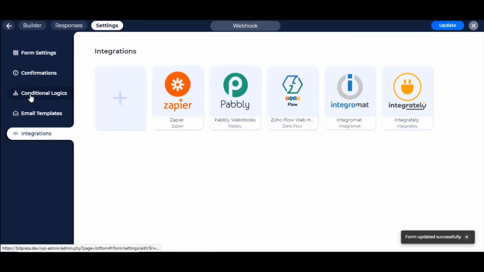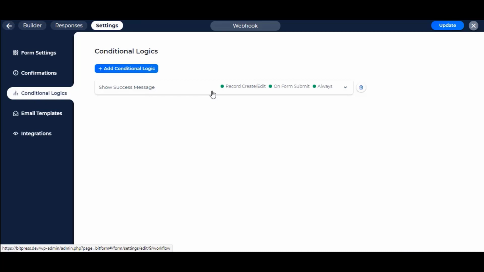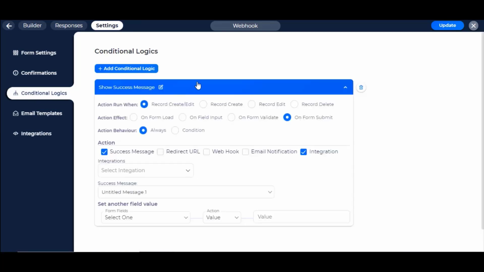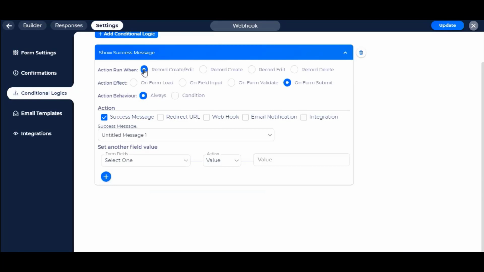Now navigate to the Conditionals Logics tab. Here you can trigger any integration by setting conditions by your choice. To know more about conditional logics, watch our video about conditional logics, link in the description. Click on Record Create/Edit from Action Run When section if want to run when a record creates or edits.